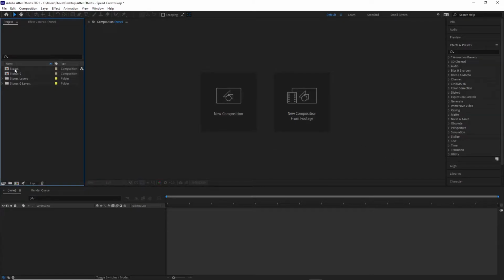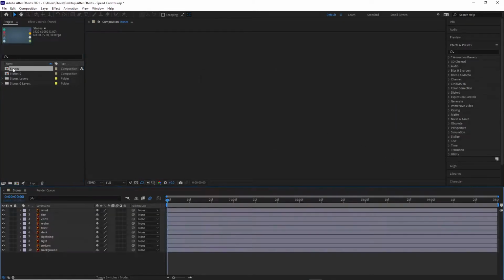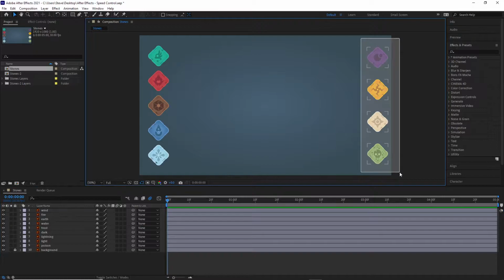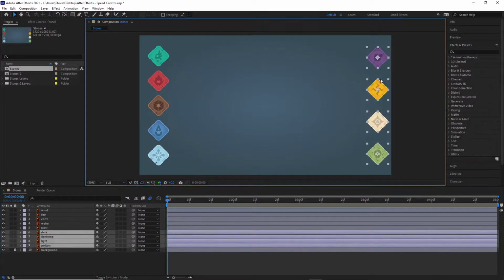Okay, and then if you double click on the stones composition, you'll see that the layers will appear. If we lock the background, and then these symbols to the right here we're not going to use in this first bit, so if you just select those and delete those for the time being.